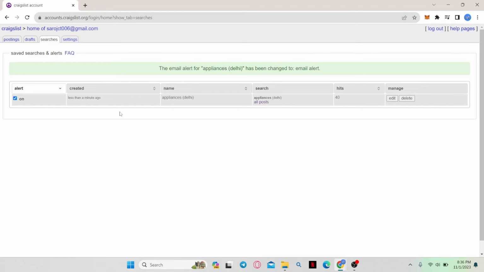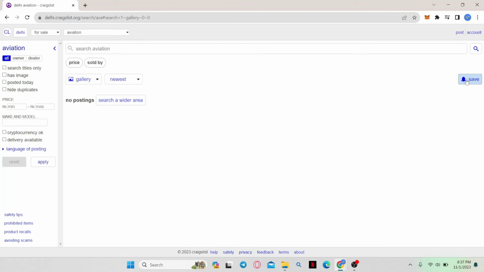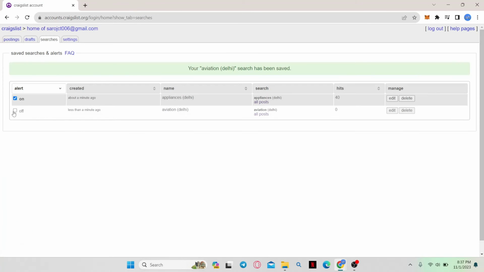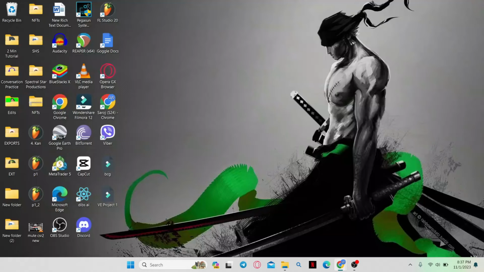search. You can search for any kind of object and make your search as particular as you wish, and then you can simply click on the Save button and turn on the alert, and anytime an item is available in that category, you will receive a notification. And there you have it. That is how easy it is to turn on notification alerts on Craigslist.